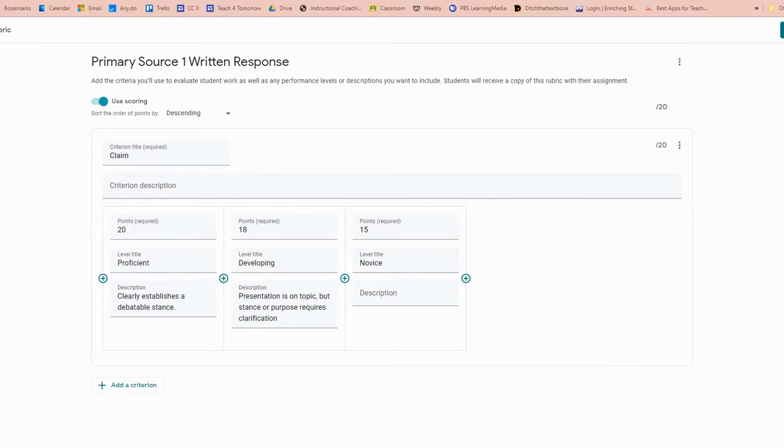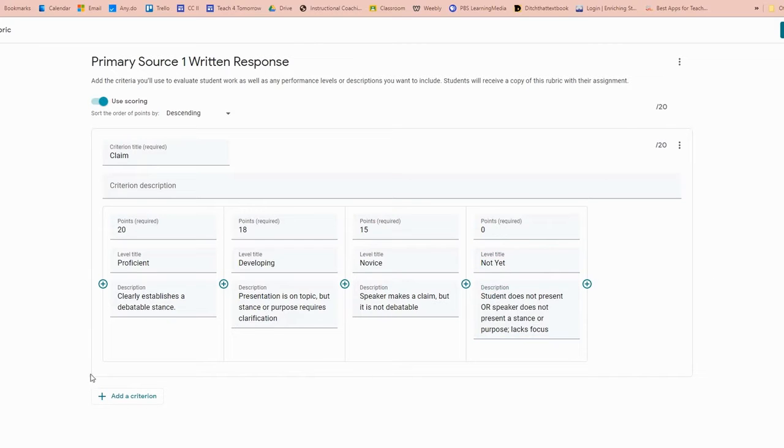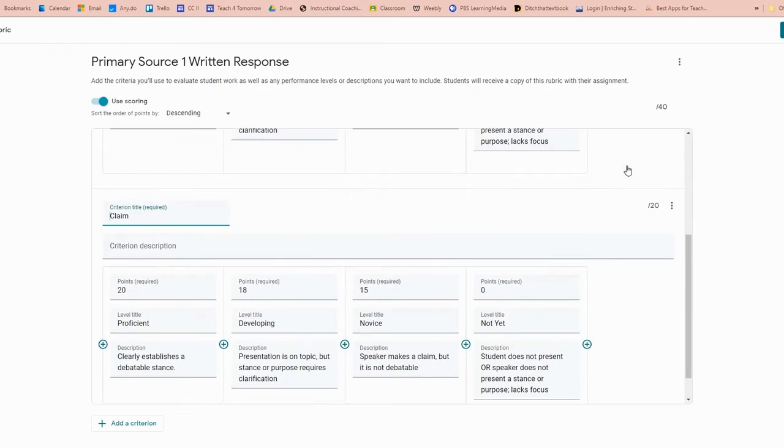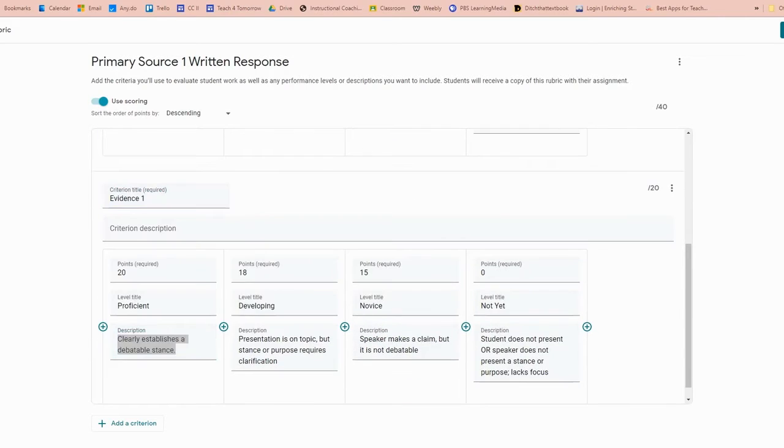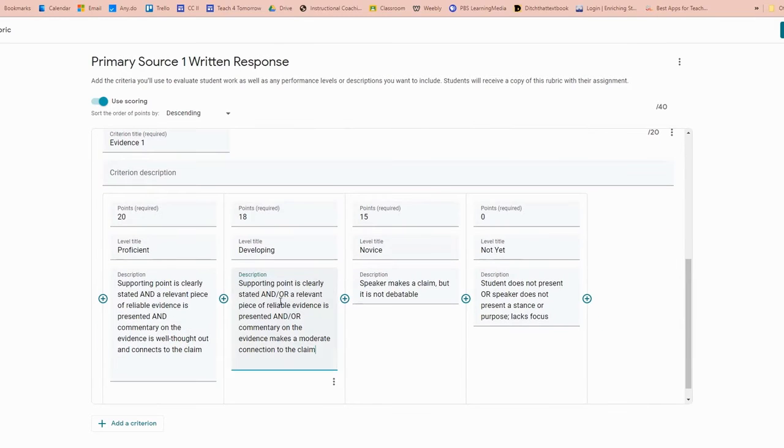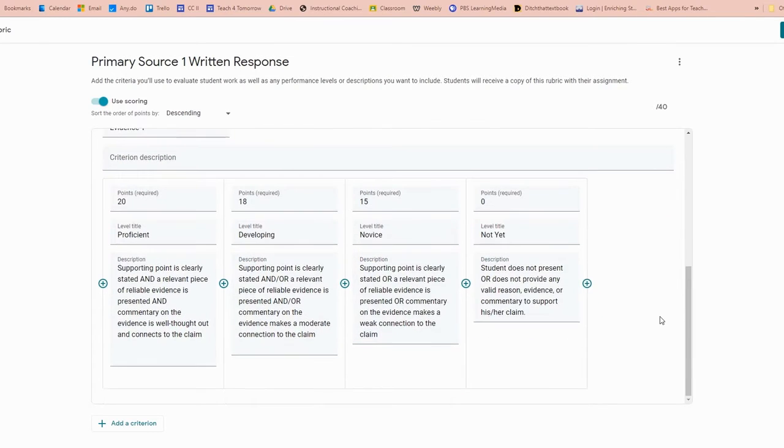You can copy and paste descriptions from a doc or from a spreadsheet. And then you add the next criterion. You can also duplicate this criterion and just change the title and descriptions. And you can continue to add criterion as needed. When you're ready, click Save.